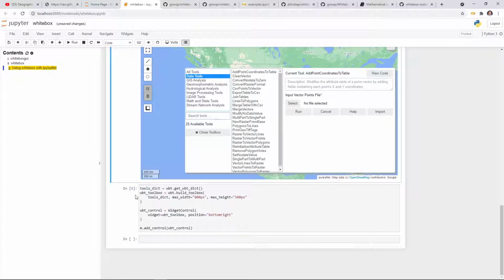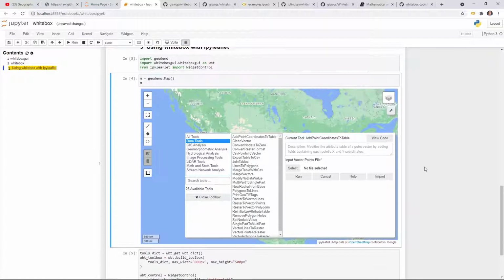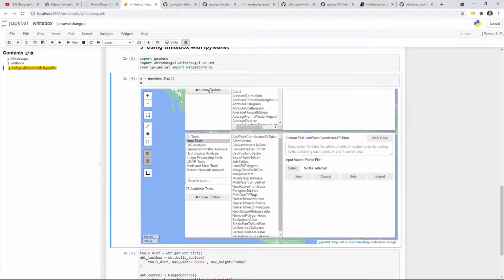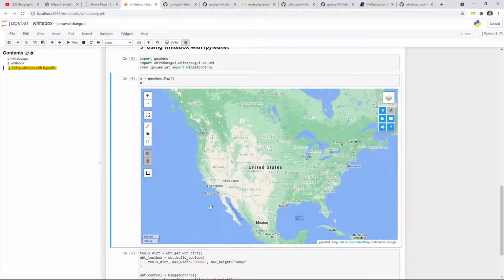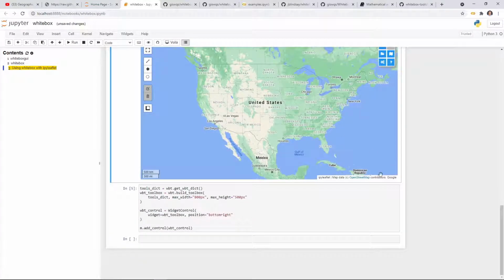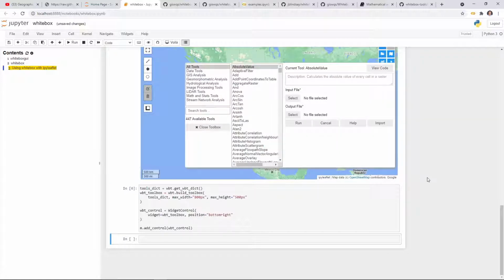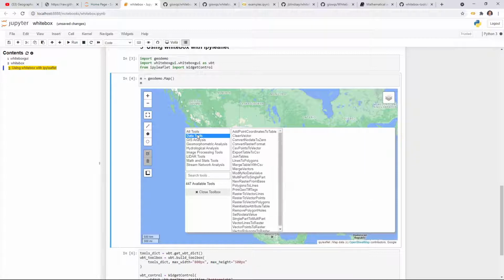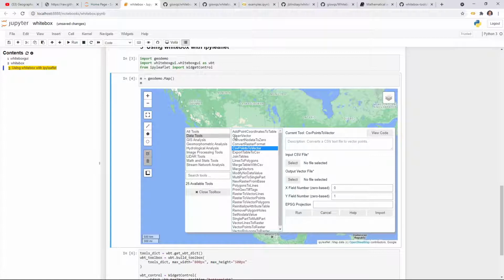So this is how you can directly add this toolbox onto the map, but it's not integrated into the toolbox yet. It's still, oh, it's already integrated. Okay, so let me close in here, and let me add one more time. Close this one. So once the Whitebox tools is being added to ipyleaflet, I can select any tool, right? And similarly, I can run analysis directly within the book, within the Jupyter notebook.